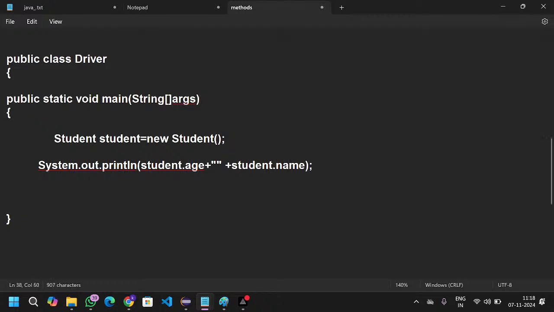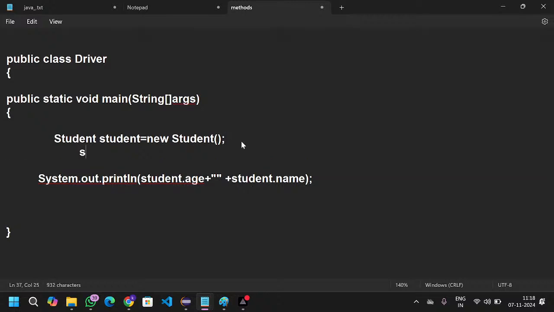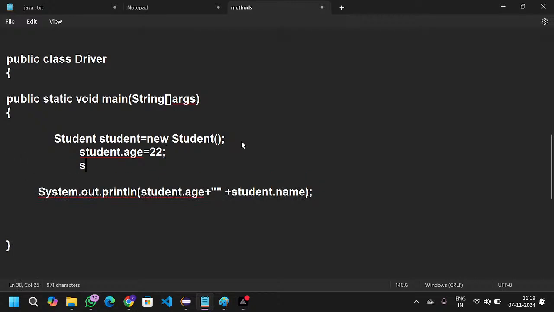If you don't like the default values and you want to assign your own values, then how can you assign them? You can assign like this: student dot age equal to some value like 22, and similarly student dot name equal to some name like Raju.